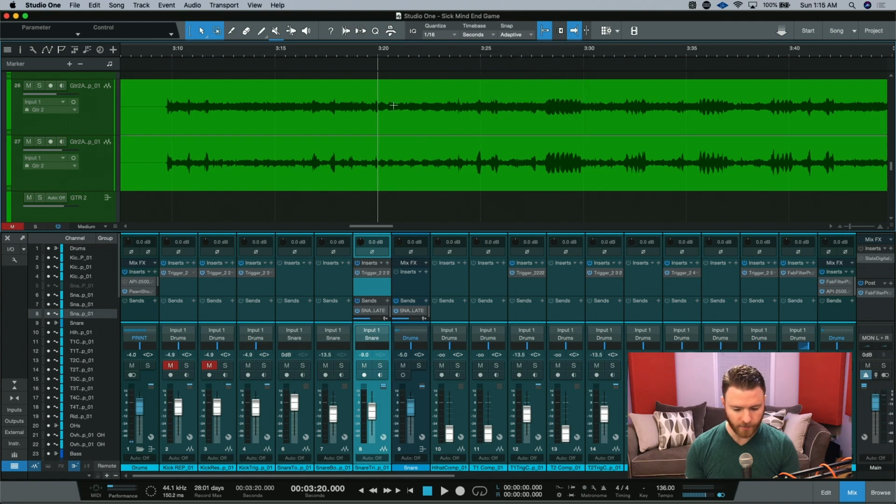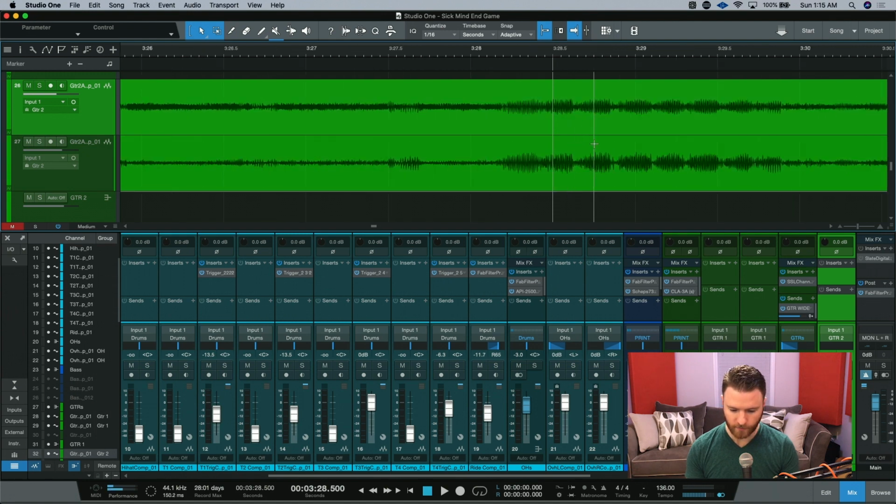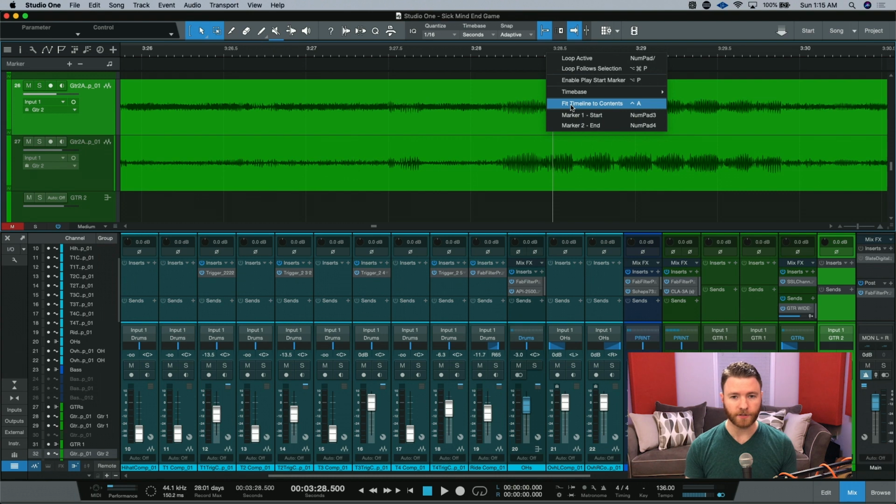Right now, I'm zoomed in on this guitar. I'm actually just going to use the E key and zoom in a bit more. Now, let's say you're running through a lot of edits, and you kind of want to get back to the big picture of everything that's going on within your session. What you can do is right-click and hit Fit Timeline to Contents.